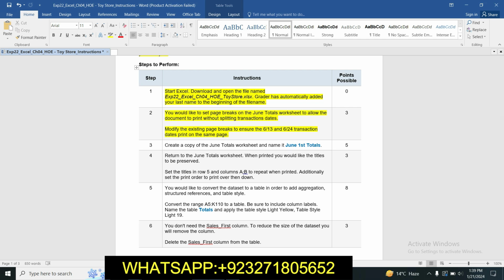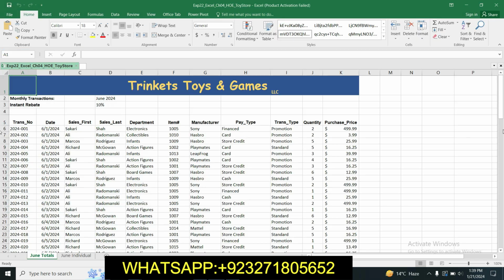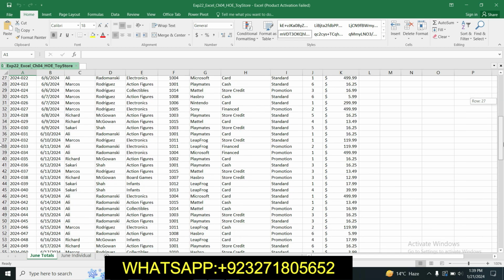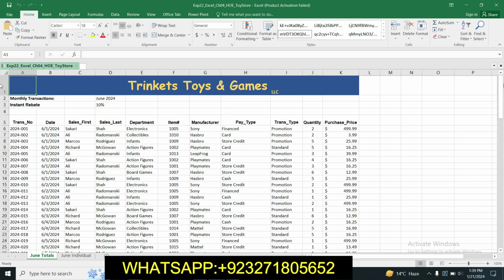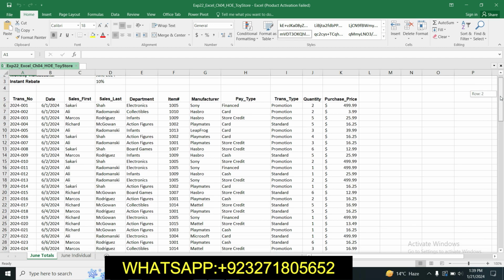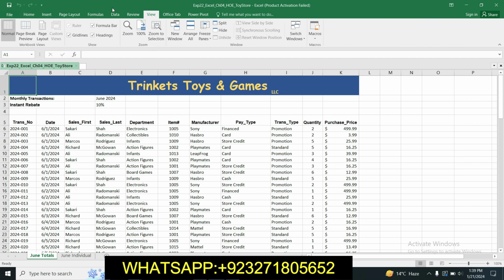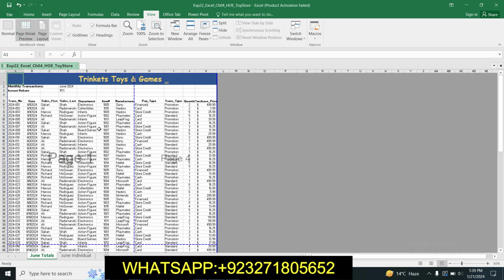Go to the Excel worksheet. Here we have to set our page break so that the 6/13 and 6/24 transaction dates are displayed on the same page. So go to the View tab. Here in the Workbook Views group, click on Page Break Preview. We will set it from here.